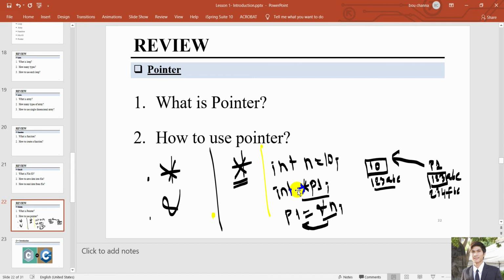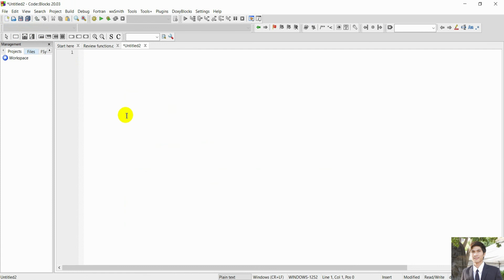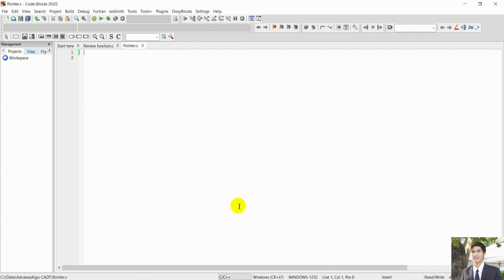First thing first, when you create a pointer, you need to use the star. This is just the grammar symbol that you use, and later on you can just use the variable name itself. If you use it with star, it will display the value at that address. So I'm going to create a new file, let's say pointer, and include stdio.h.